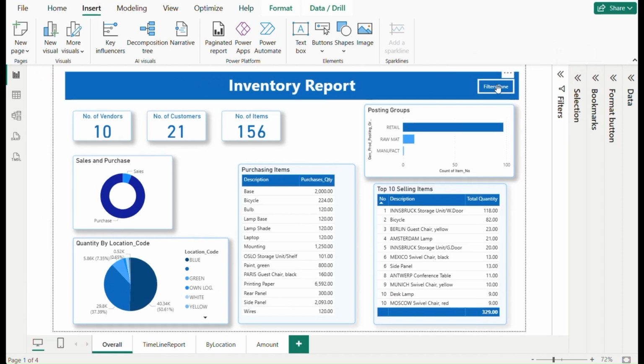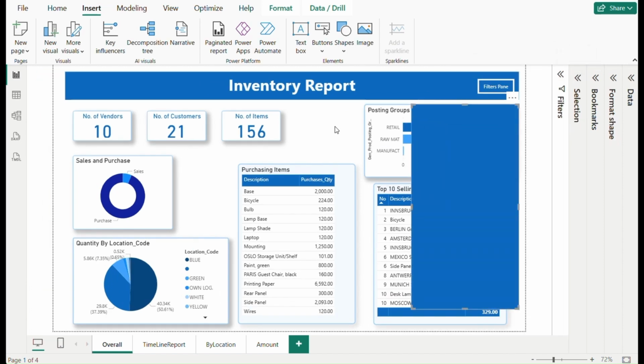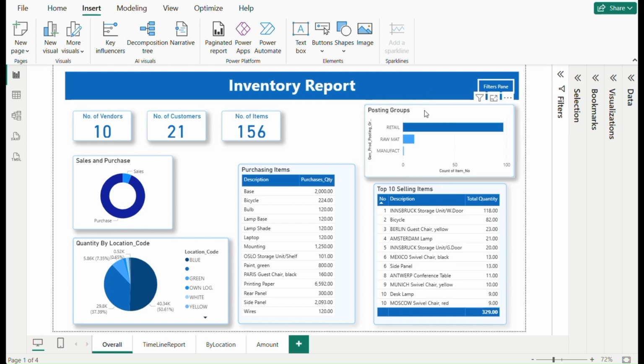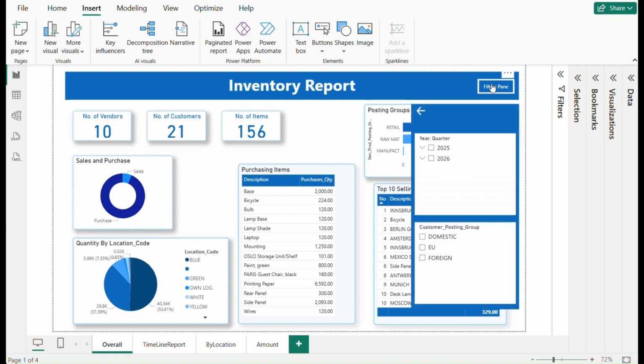Now let's test it all. Yeah, everything is working properly.